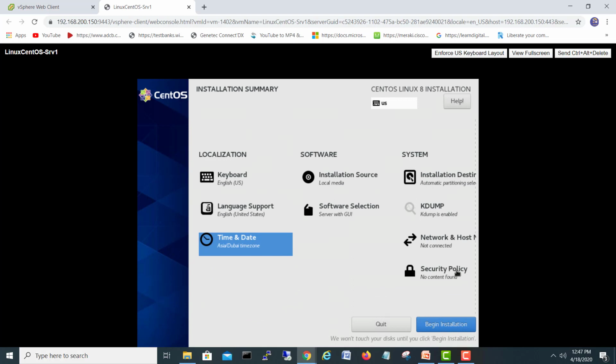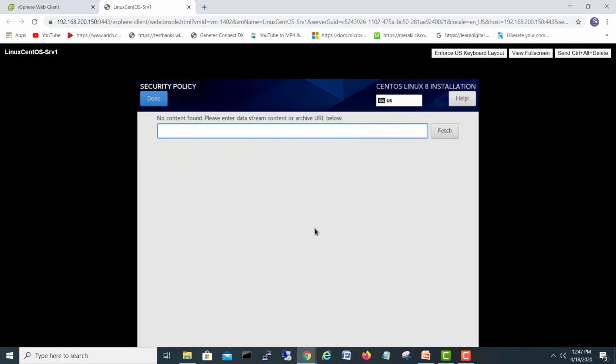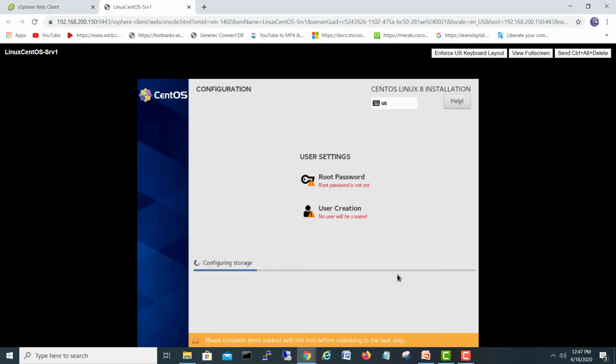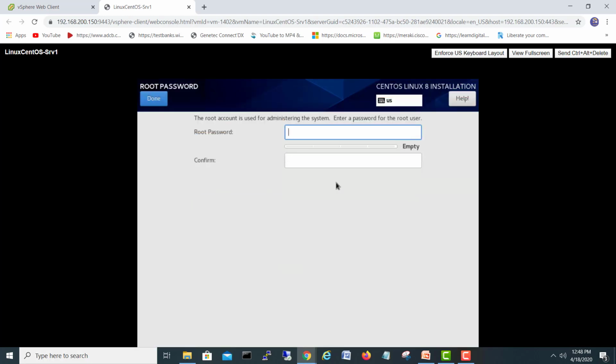Next, all okay. If you want to apply a security policy, like hardening, there will be a policy by CentOS. You can do it. We have done. Let's begin installation. I will click begin installation. Here you can set a root password. Meanwhile it's installing, we'll set a root password.